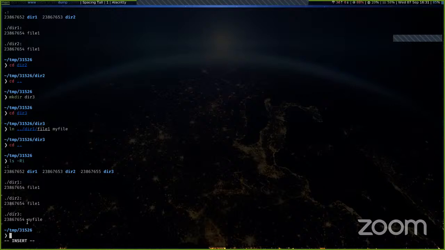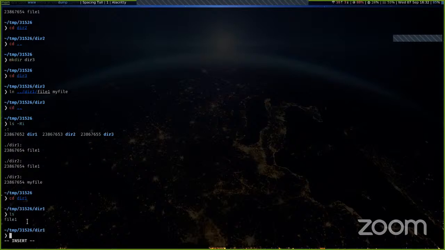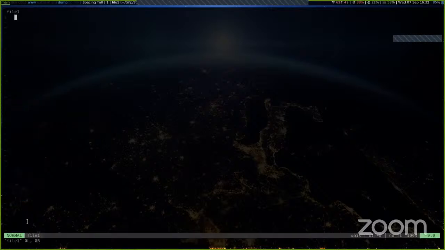So when I copy the file, its inode will change because I am creating a totally new file. The thing is, if I go to file1 in dir1, I'm opening the file. Don't worry about how I am editing the file. I'm writing something in file 1. I'm just writing in file 1.